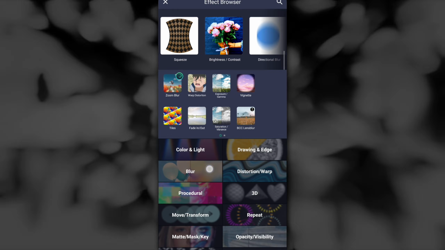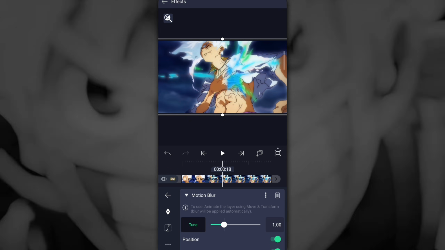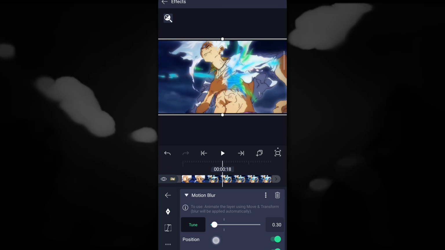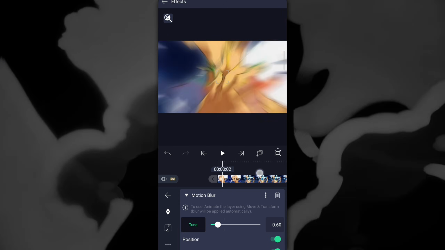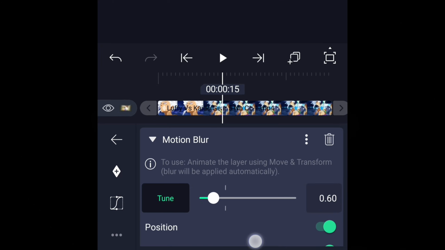Now, add a motion blur effect. If you plan to export your edit at 60 FPS, then add motion blur's strength of 1.00. Or if you intend to export your edit at 30 FPS, then choose motion blur's strength of 0.50 or 0.60.